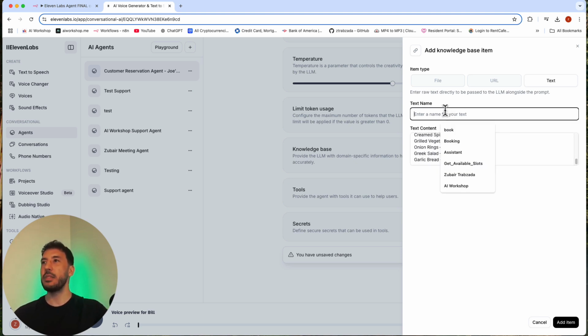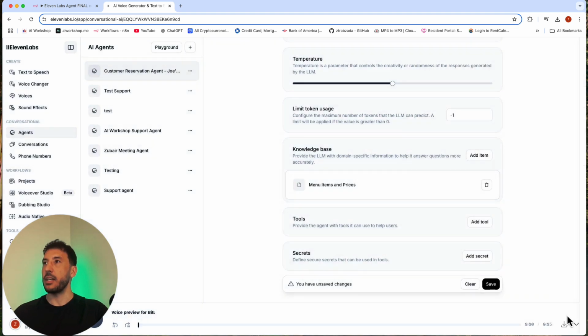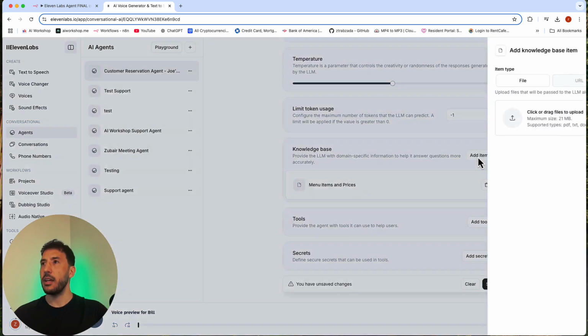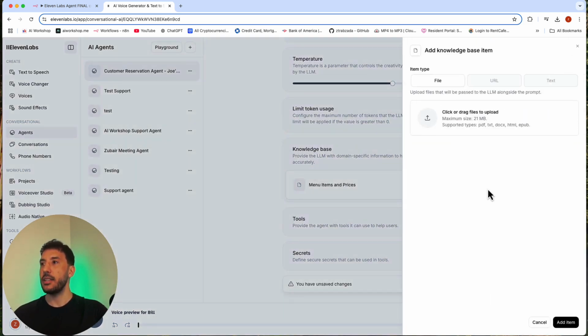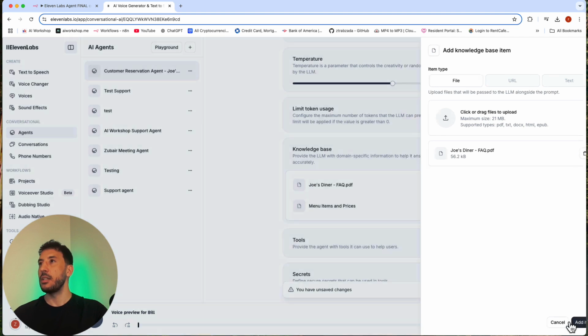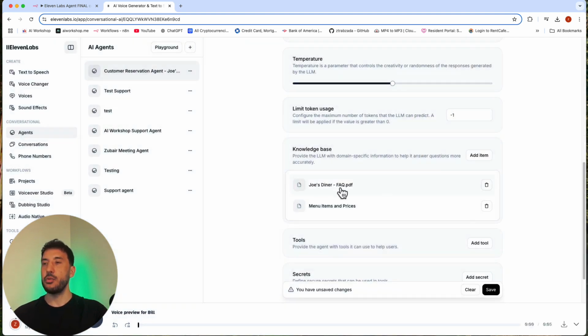But we need to make sure we name this. So I'm just going to say menu items and prices, let's say. Okay. I'm going to click on add item. So now we have a knowledge base of menu items and prices. Oh, it looks like I didn't add the file. So let's add the file too. So if I go back, just click on add item. I didn't think I saved it earlier. Yep, that's what I did. So just drag. So now click on add item. There you go. Now you have Joe's Diner FAQ and then the menu items and the prices, right?